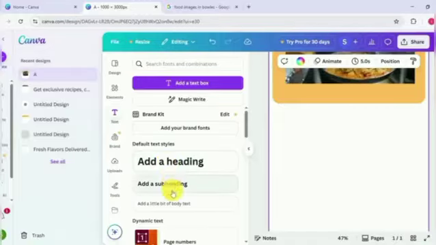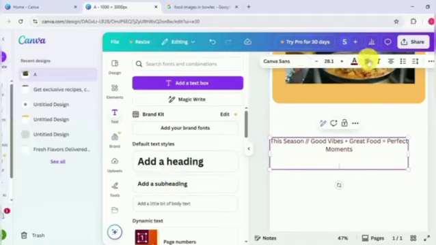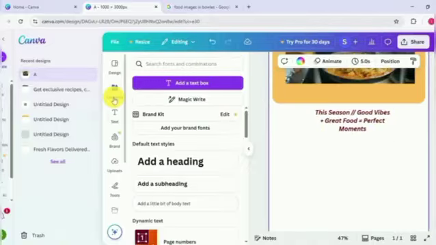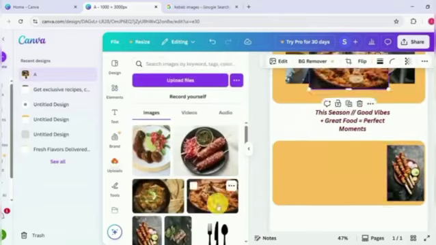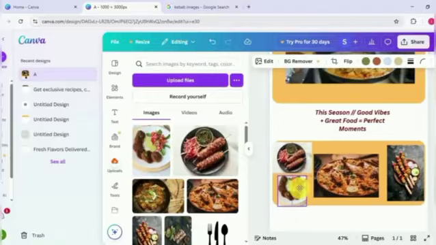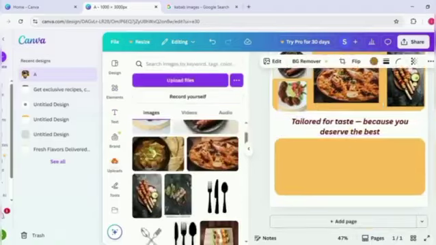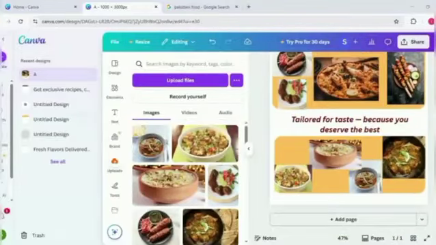Now go to text, click add a little bit of the body text and write any content you want. Adjust the text as needed, add another shape and inside that add product images, resize and position them. Create a new shape and in the space between write some lines about your product. Now add more images to those shapes and adjust them.